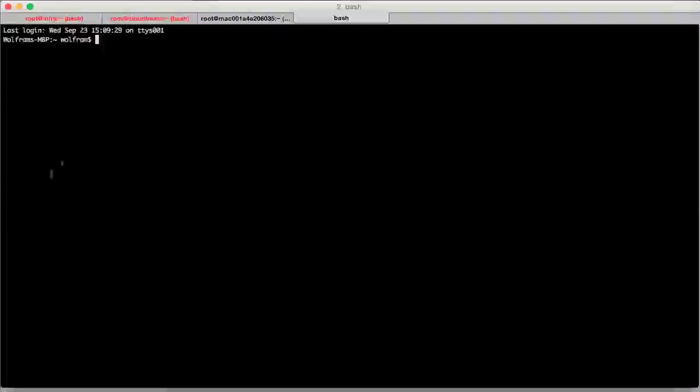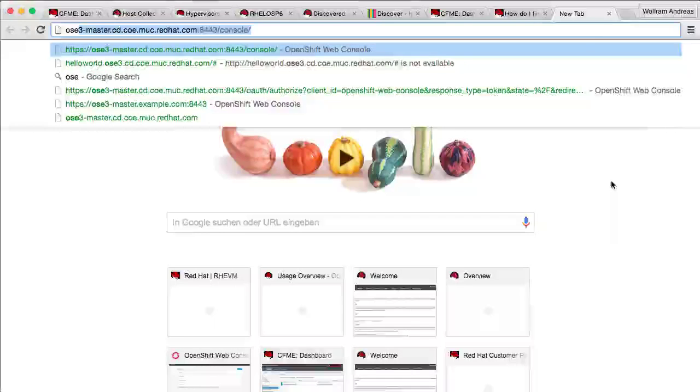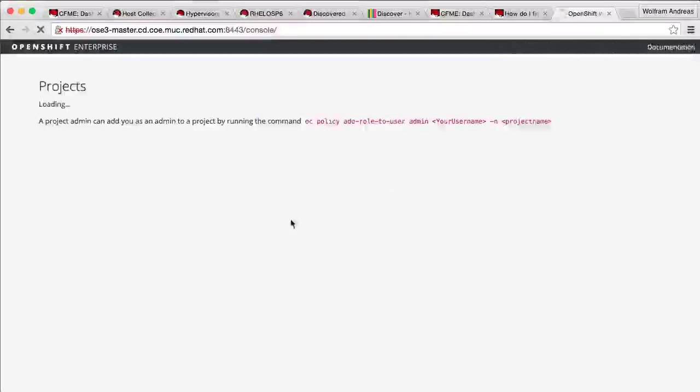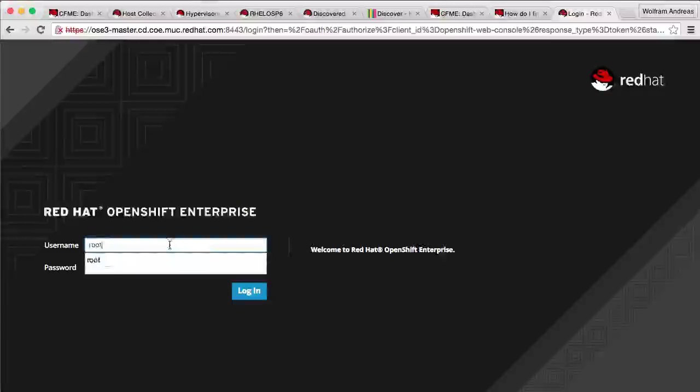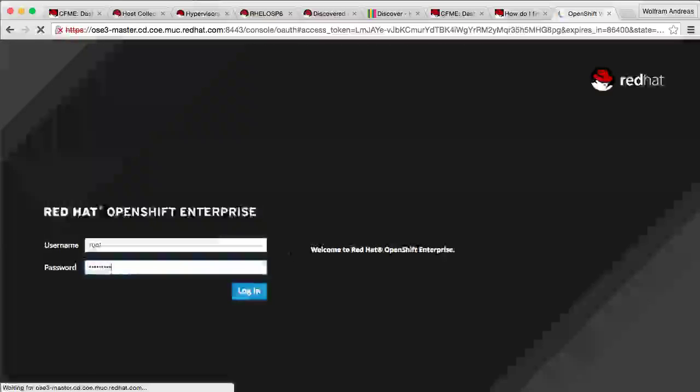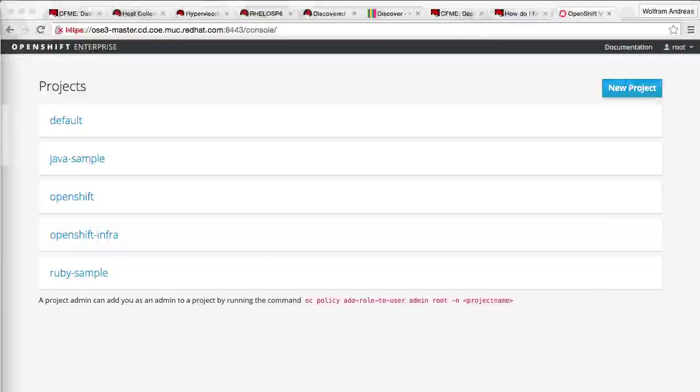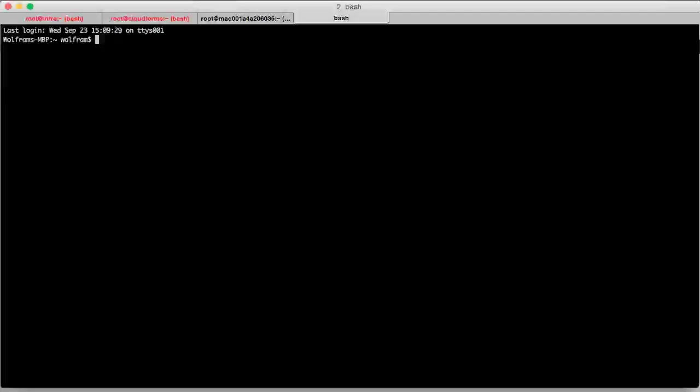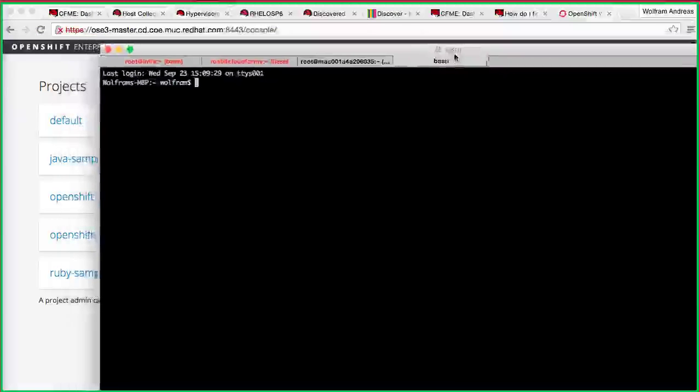Let me show you the web UI right away. So this is the OpenShift web UI. And I'm logging in as root. And here I can see a number of projects that are already there. I have to admit I forgot to clean up, so let me do that right away.